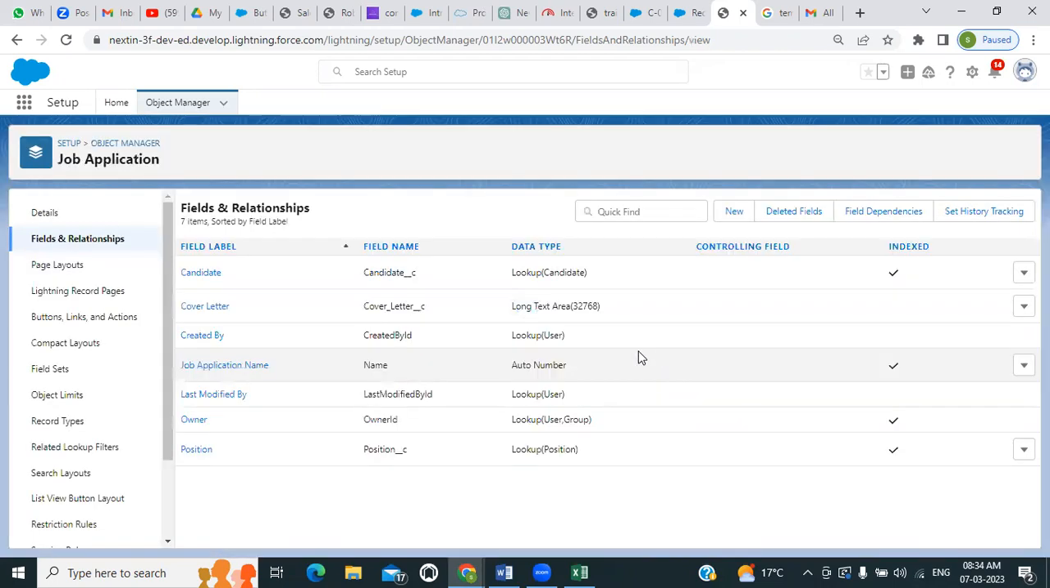Now, when you apply for a job, there is one status, right? What is the current status of that particular job application? The status we were discussing earlier was on the position object. What is the status of the position? But here, multiple candidates are applying to a position. Yes or no? Yes.